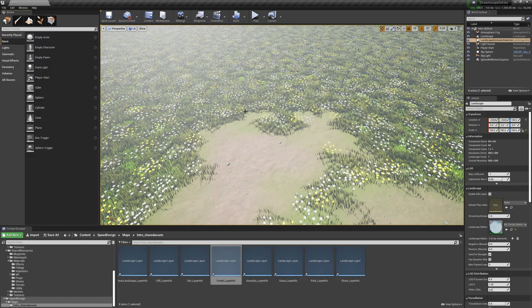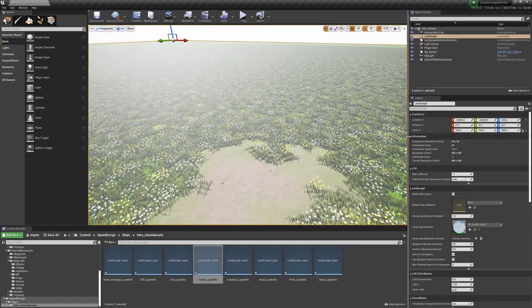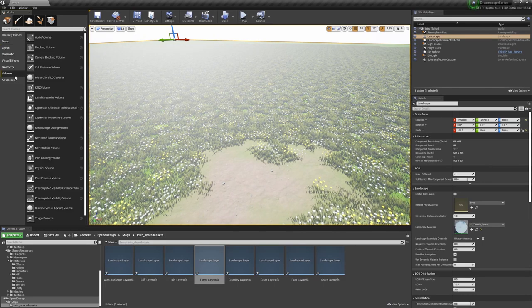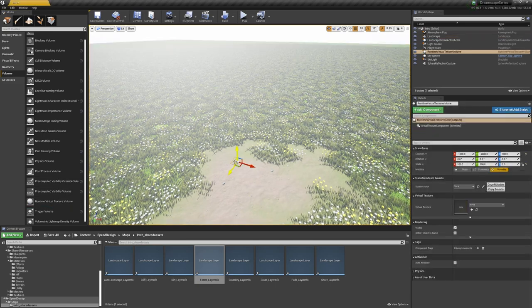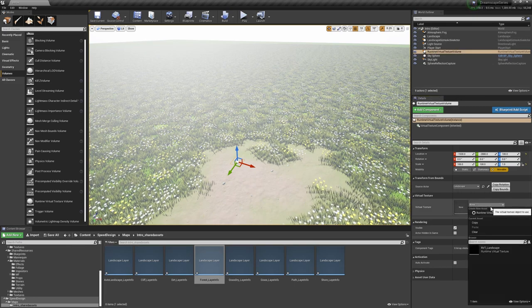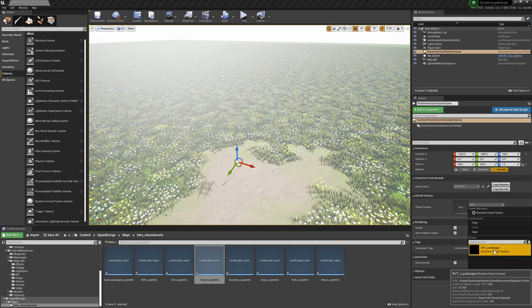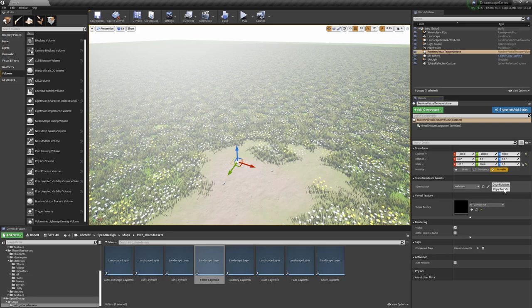Let's do it now. Okay, this is actually really easy, assuming you've enabled everything. Just go to volumes, go to runtime texture volume, select the landscape, select your virtual texture, which should be RVT landscape in this case. Okay. Copy rotation, copy bounds.